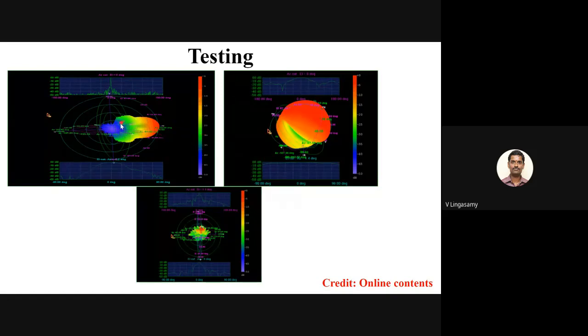Okay, so three-dimensional way. So basically, radiation pattern means what? How much power is getting distributed in that particular direction. That is the radiation pattern basically. Okay.